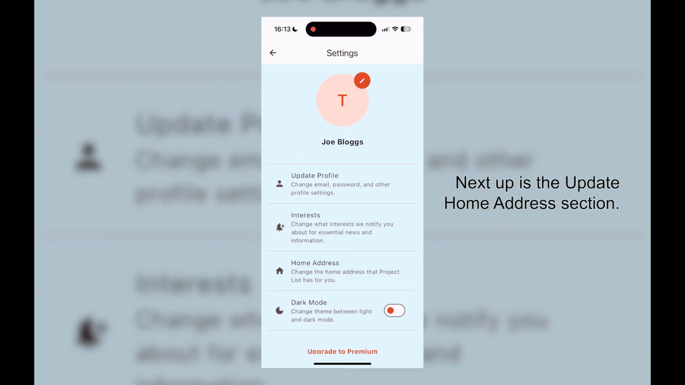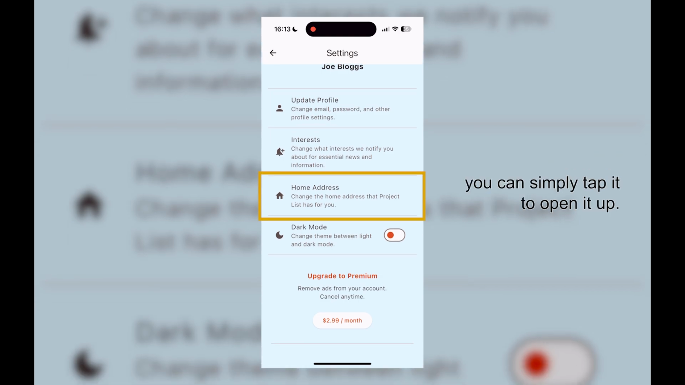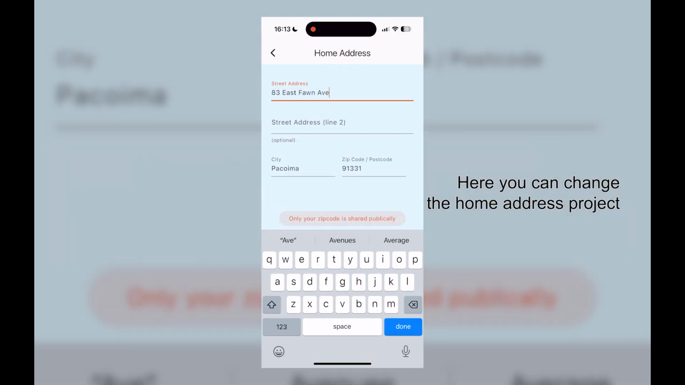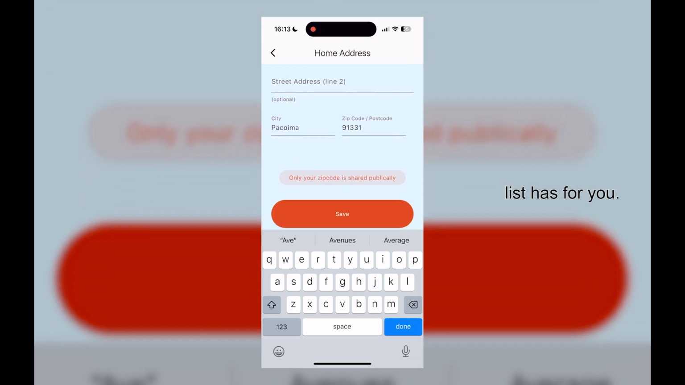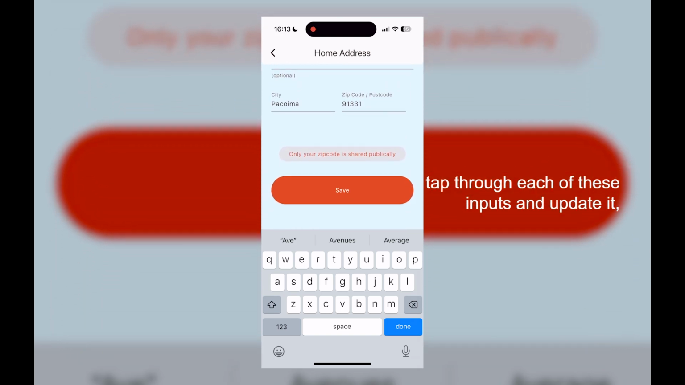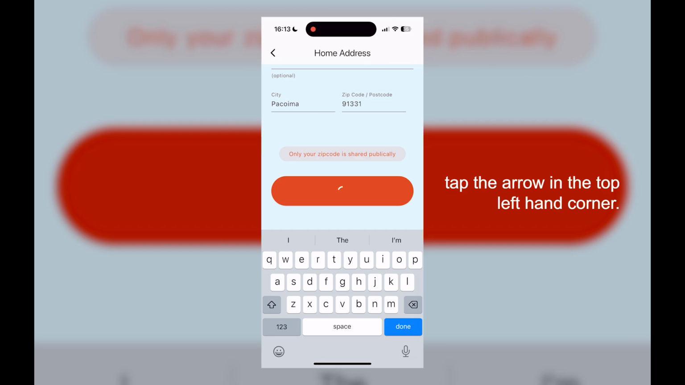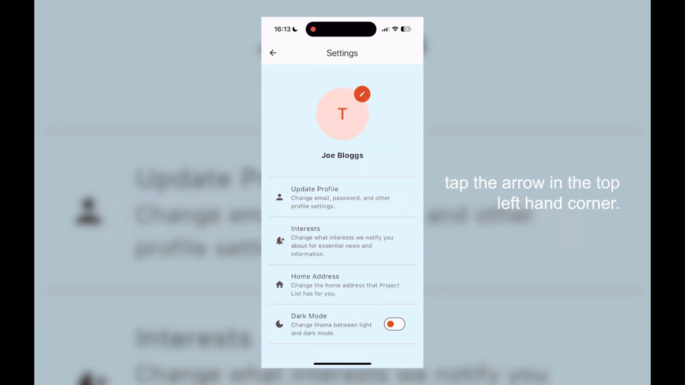Next up is the Update Home Address section. Like all of the other options, you can simply tap it to open it up. Here, you can change the home address Project List has for you. Like onboarding, you can tap through each of these inputs and update it. And when you are ready, tap Save to go back. Or if you'd like to revert, tap the arrow in the top left-hand corner.